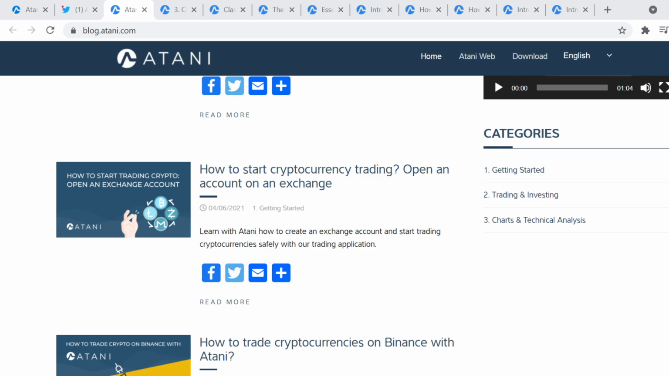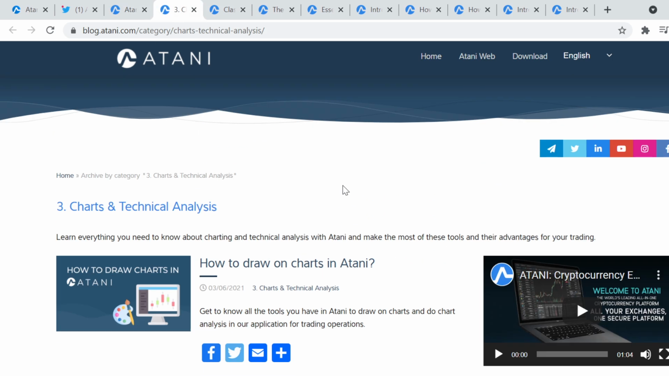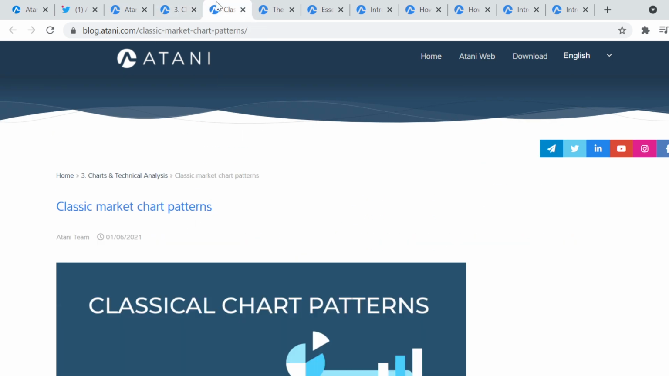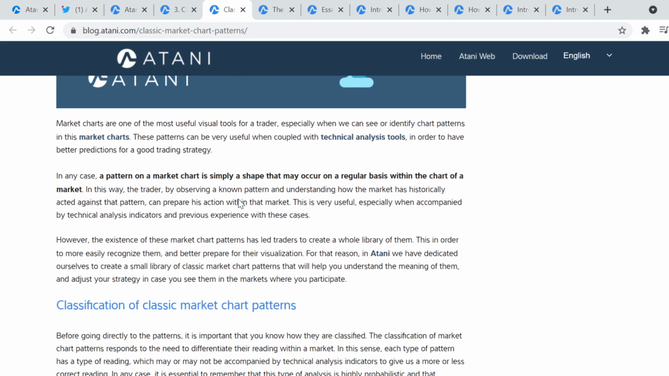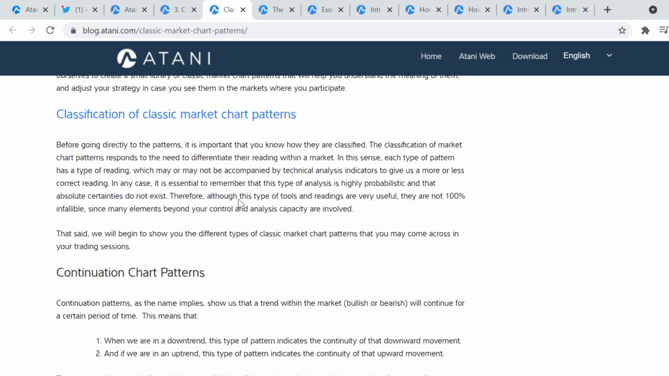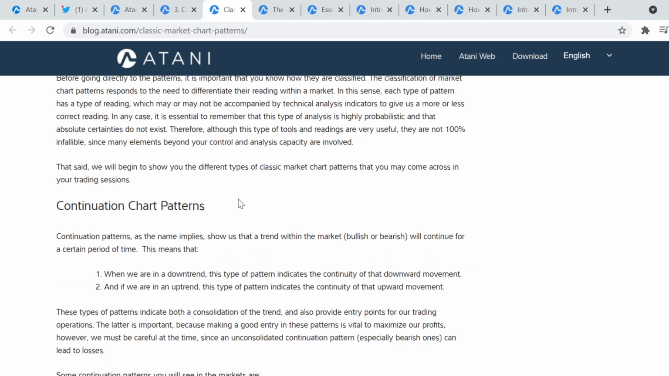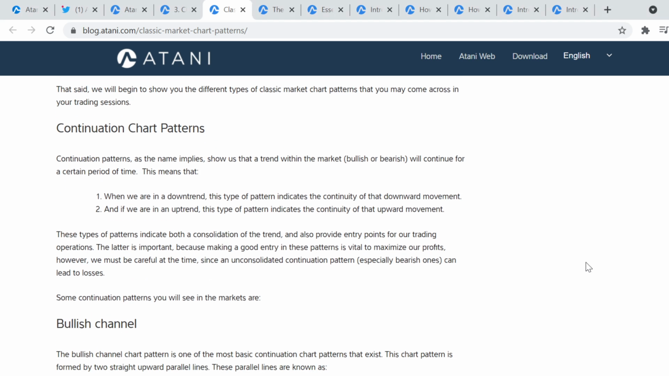Okay, so now that we're back here, first things first, like I said, you do have the blog section, which has got tons of information, from classic chart patterns as well. So they really break down everything. So you don't just learn how to use the software. They're really using the blog section of their website to really educate the market.